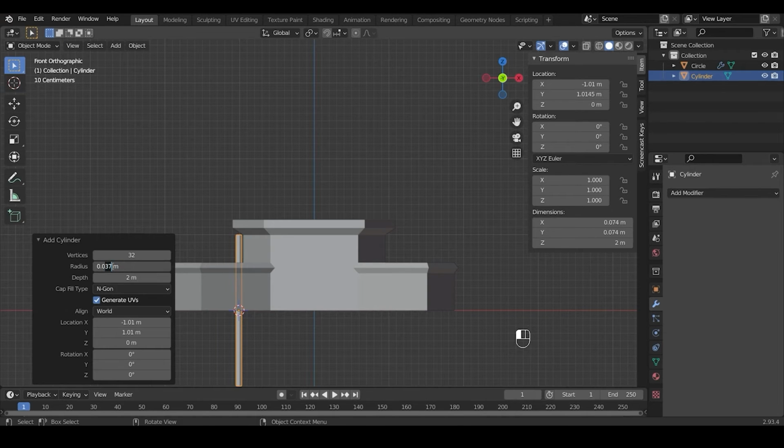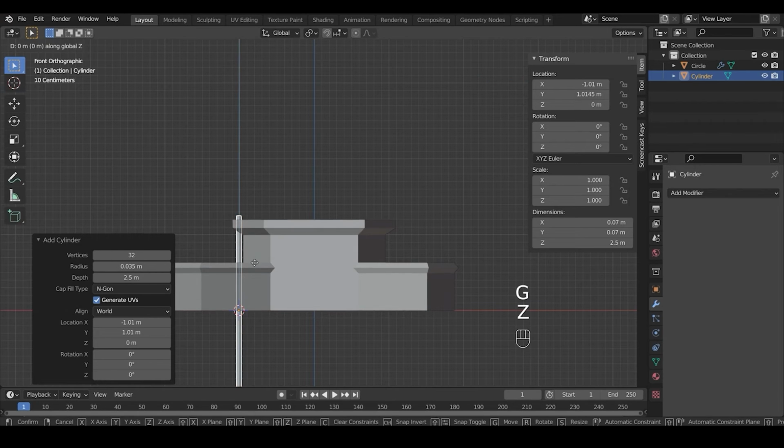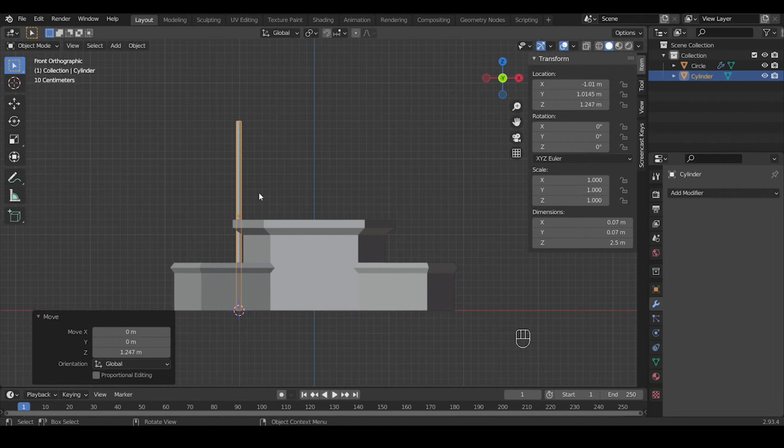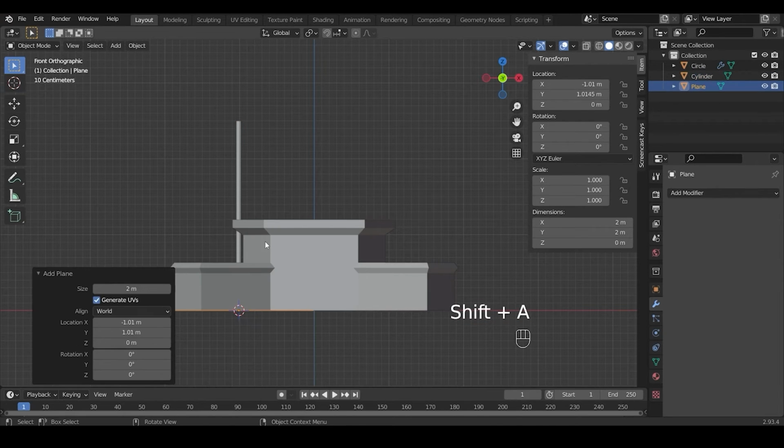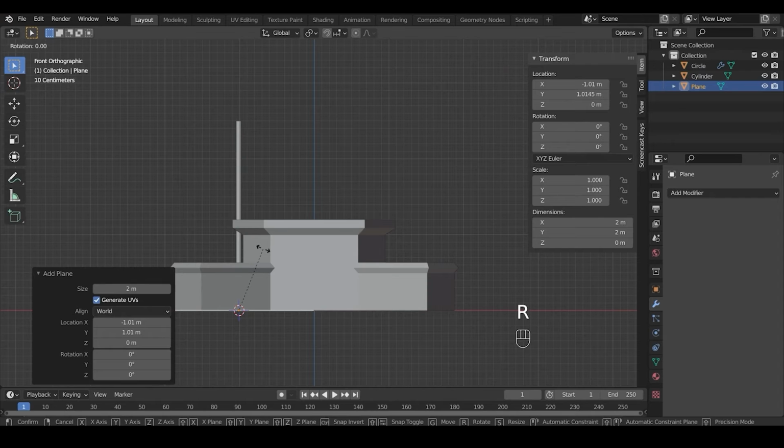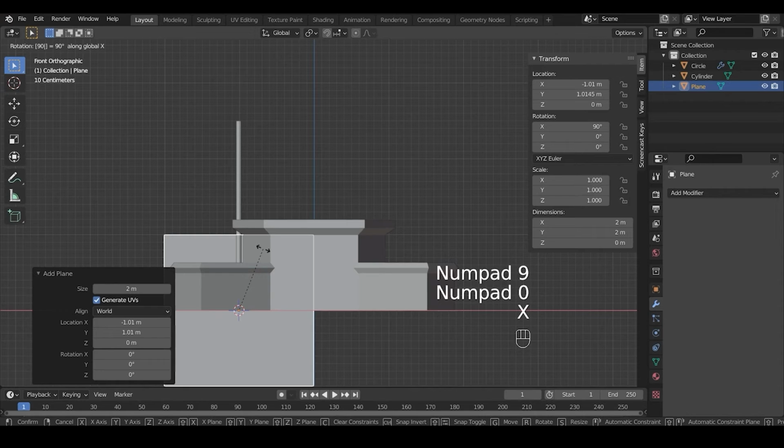Change the radius to 0.035. Change the depth to 2.5. Now GZ to move it up in the Z axis. Then shift A, add a plane. R, rotate 90 degrees on the X axis. Then GZ to slide this up.